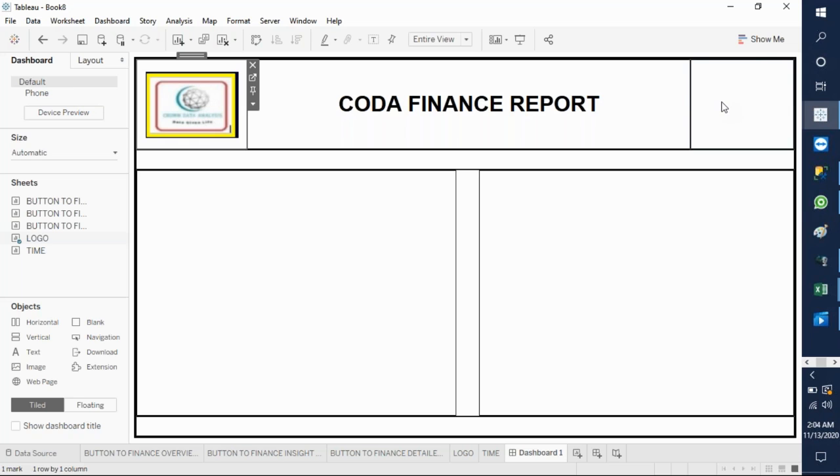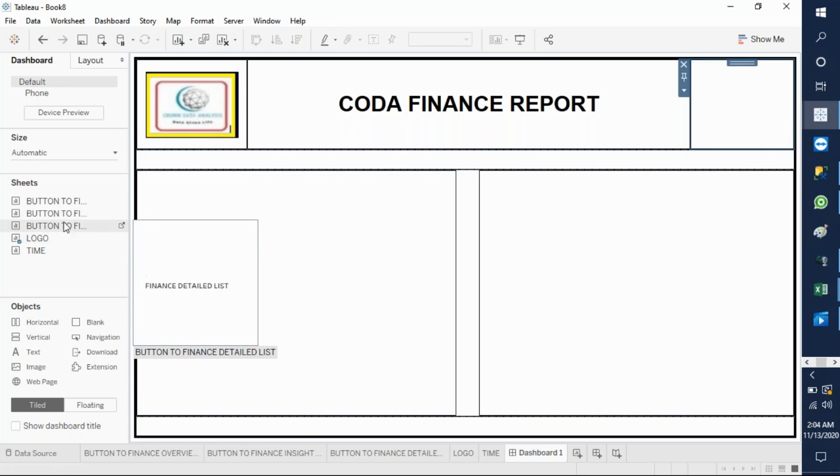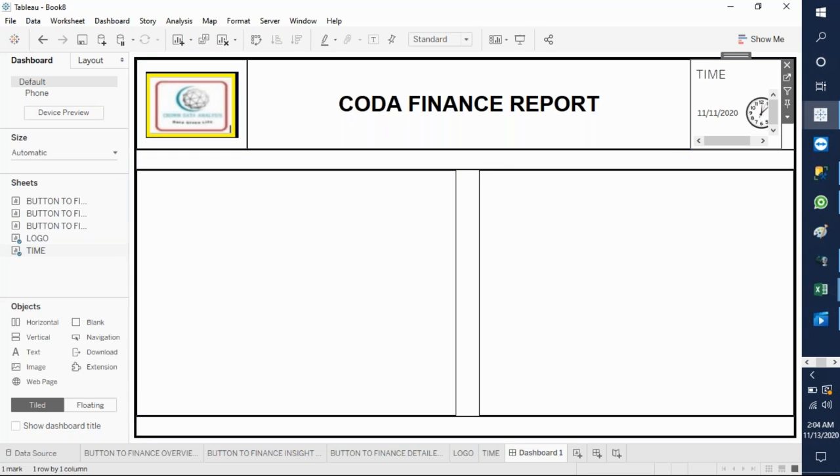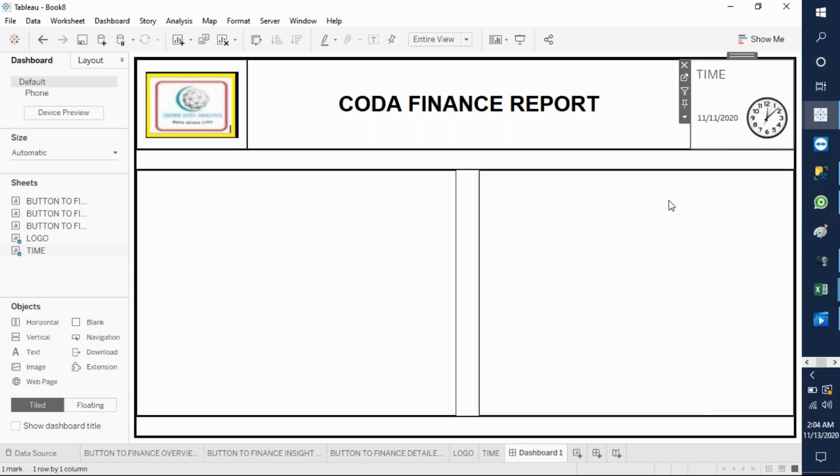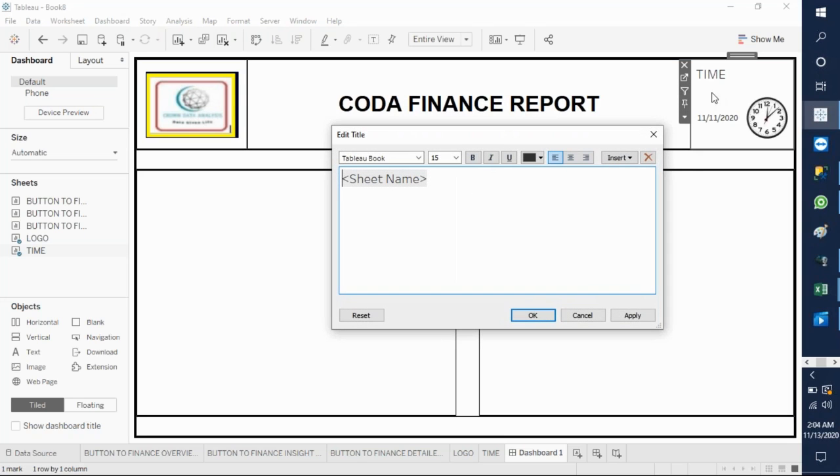Then I need to have the dates here. So I just bring the sheet for the date and add it there. So I'll just also fit it like that. And I need my name to be last updated. So I can just add there the name last updated, like that. I can delete this one.